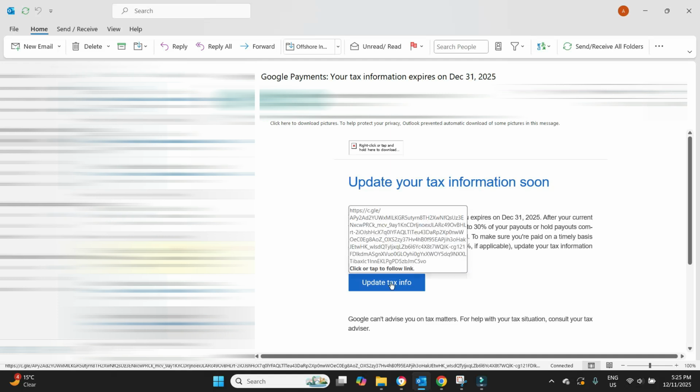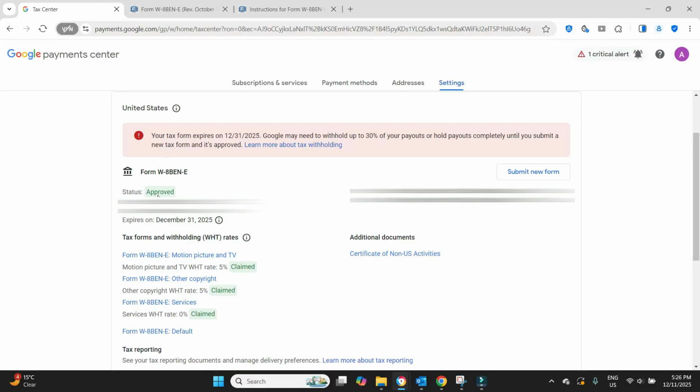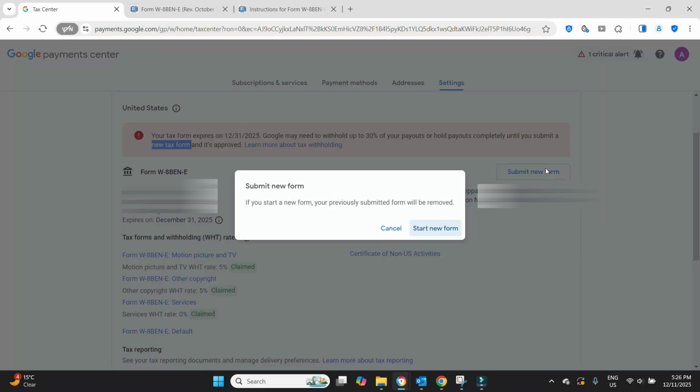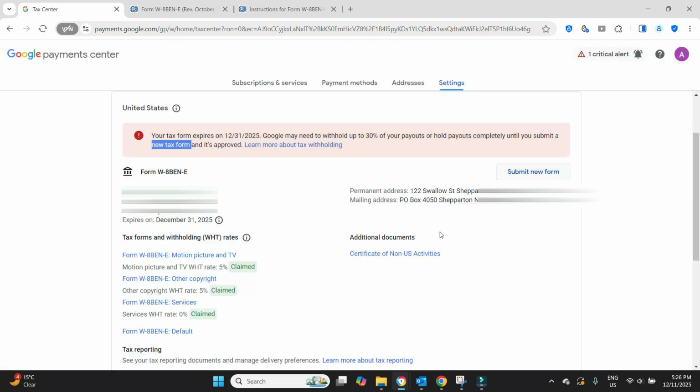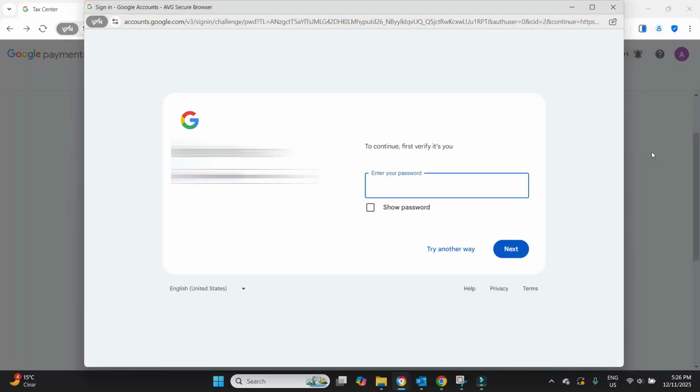So I've clicked on update tax info, and then it's taken me into my YouTube account. So we've ended up here. You can see here I had a previous form that was approved, and it has or will expire on the 31st of December, and it says I'll need to submit a new tax form. So what I do, I click on start new form. You have to put in your credentials.